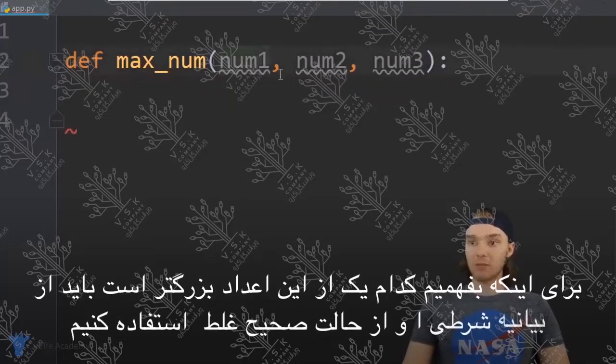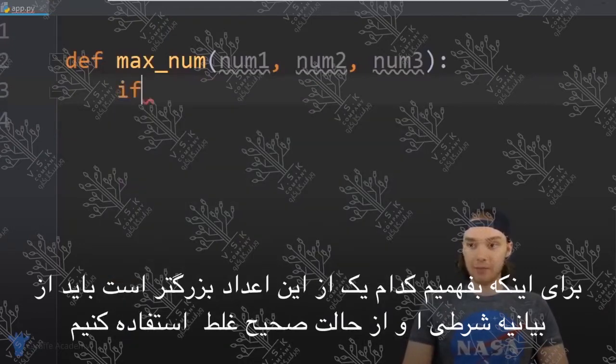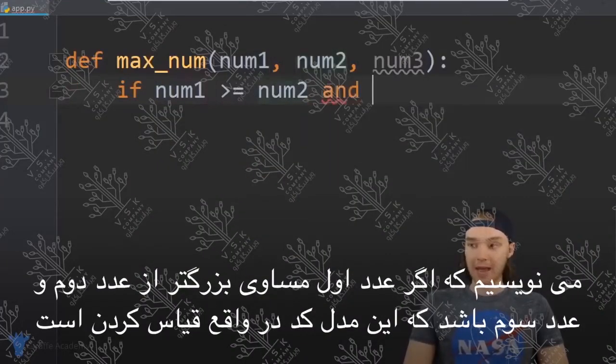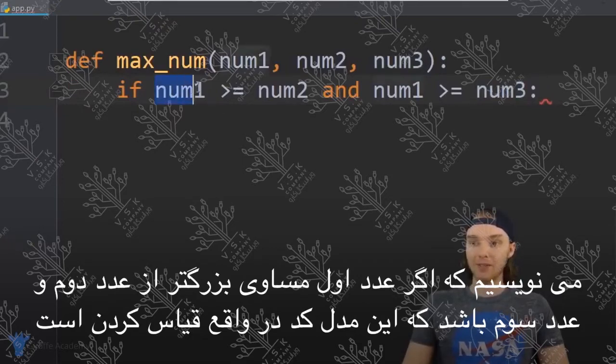So to figure out which of these numbers is the largest, we're going to have to use an if statement. So I can say if, and over here I need to specify a condition, right? So I need to put like a true or a false value. And so what we can actually do is compare these different numbers. So I could say if num1 is greater than or equal to num2, and num1 is greater than or equal to num3. So basically what I'm doing here is I'm comparing these different numbers.